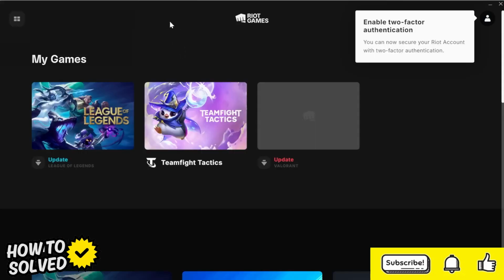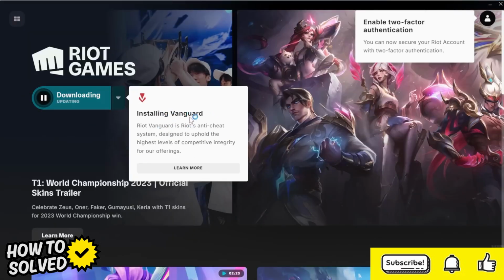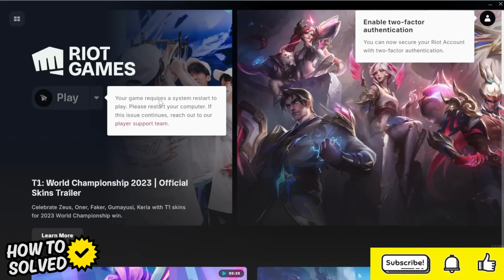So now that we're logged into the Riot Games application, you can see if I come over to League of Legends, it now has this update button next to it rather than play. So I'm just going to go ahead and select Update. Click on the Update button, and this is going to go ahead and reinstall the Vanguard application. Now, once this is finished installing, you will need to restart your computer.